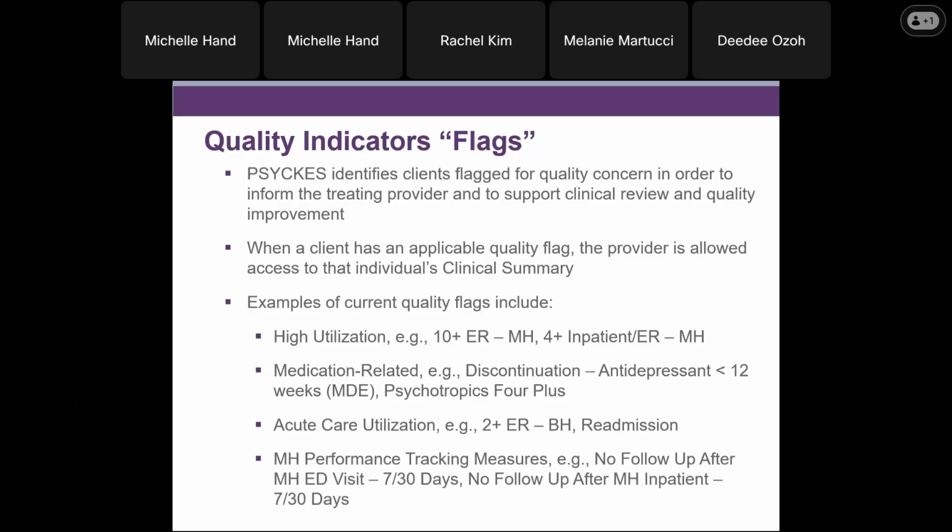And if you ever have any questions about why an individual is flagged for a specific flag, we have most of the quality indicator technical specs on our website, on our quality indicators page, except for the DOH-run measures, such as that mental health performance tracking measure set. But I would recommend reviewing our technical specifications first, and if you're still unsure or have any questions, you can always feel free to contact our PSYCKES help desk.